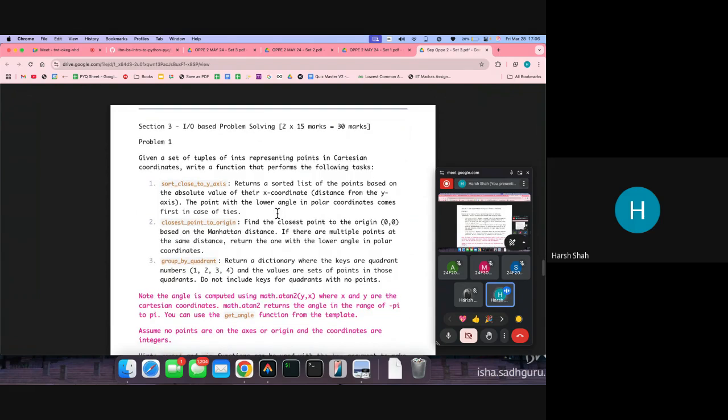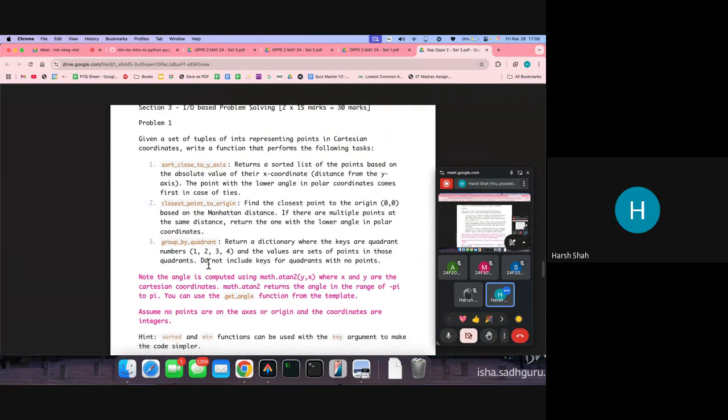Then I have this IO question, 15 marks. Given a set of tuples of integers representing points in Cartesian coordinates, write a function that performs the following task: sort close to the y-axis, closest point to origin, group by quadrant.